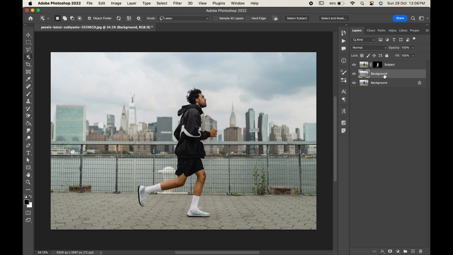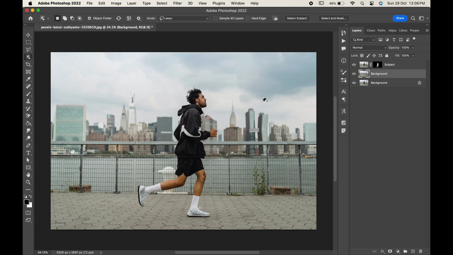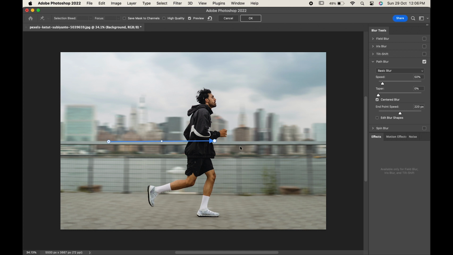Now let's add speed to the background. Go to Filter, Blur Gallery and choose Path Blur. Move the arrow in the direction you want the speed to be. Change the values as per your requirement. Hit OK and you are done.